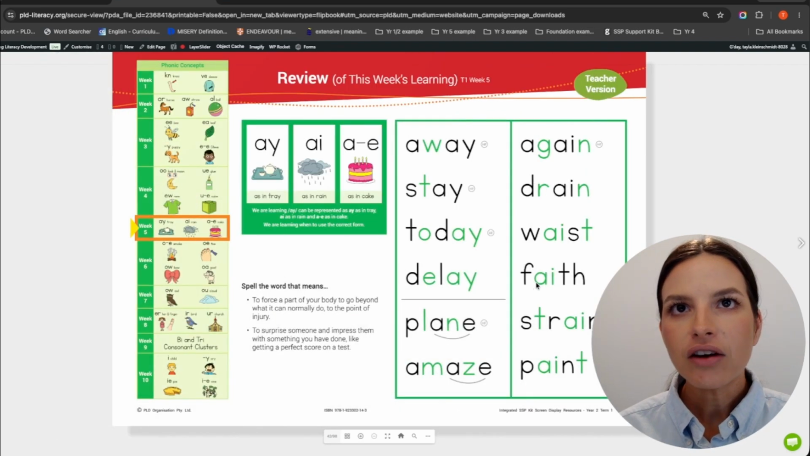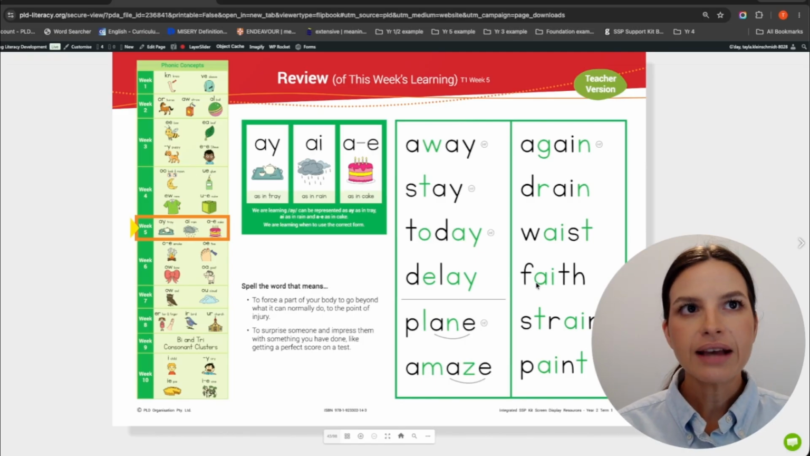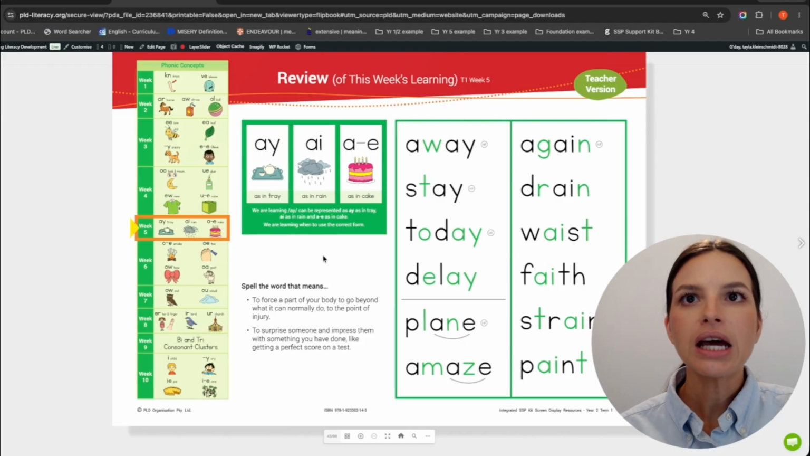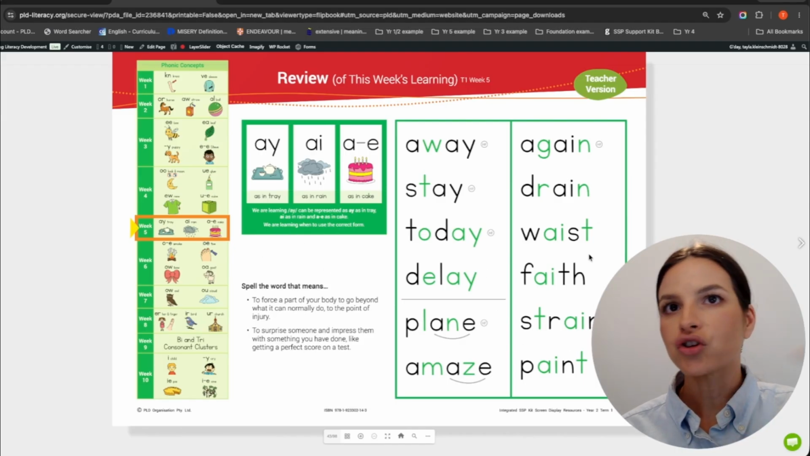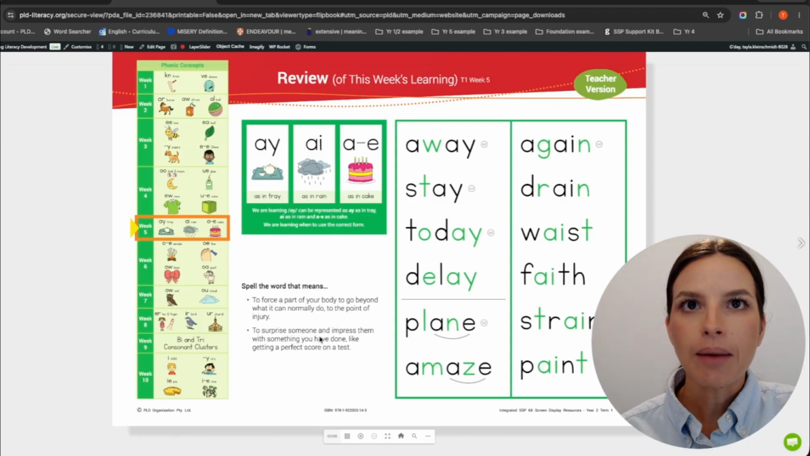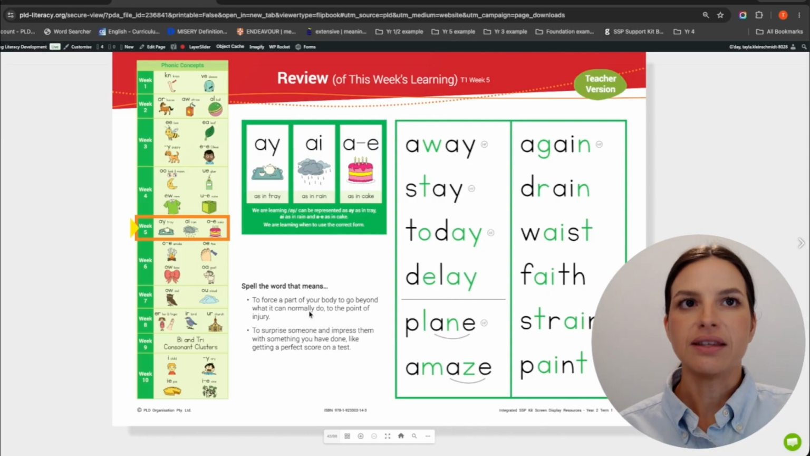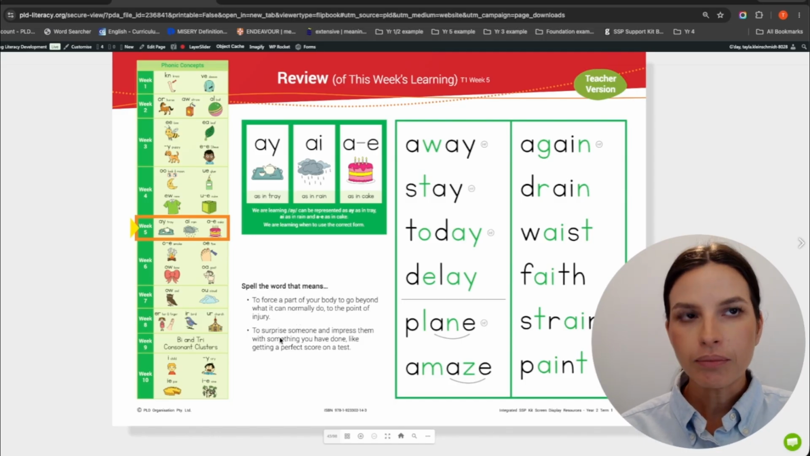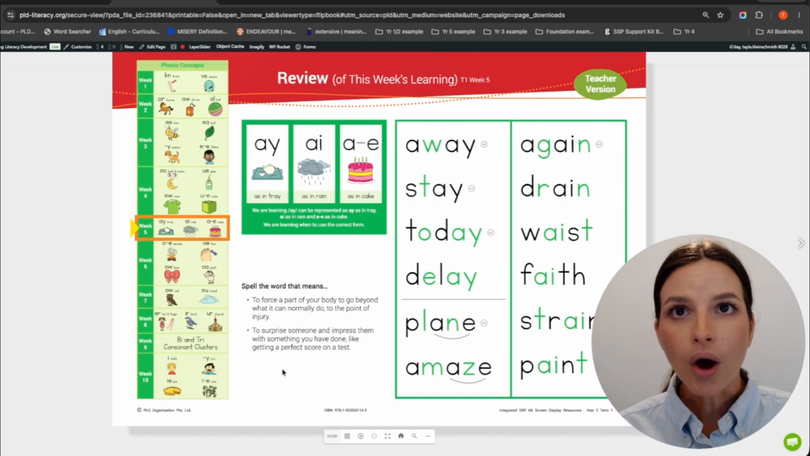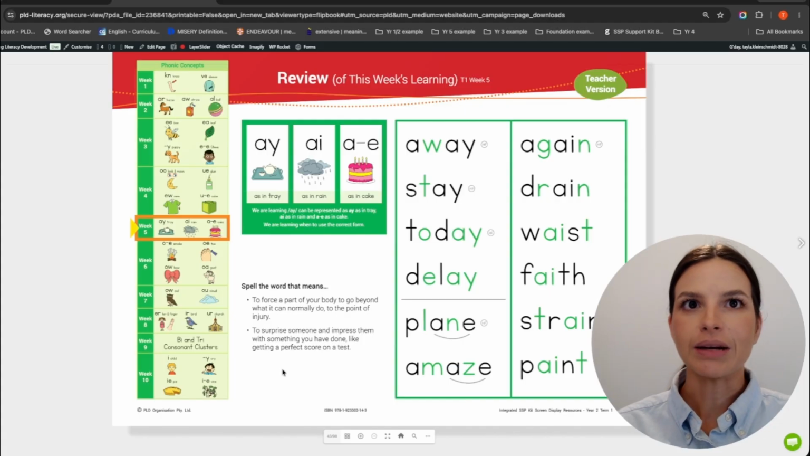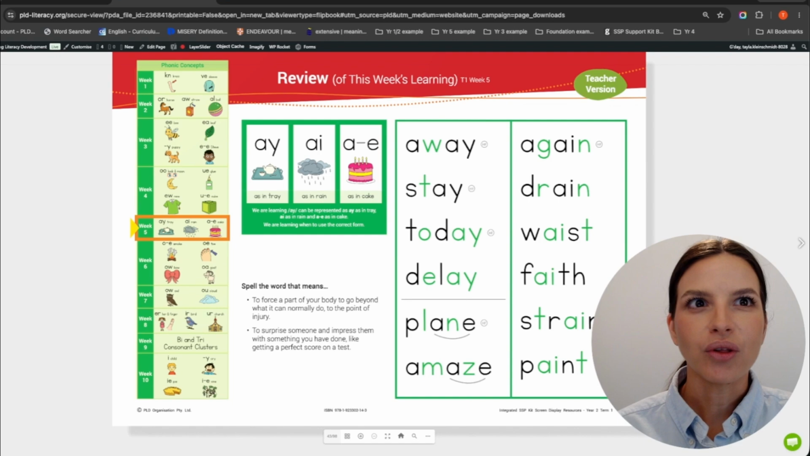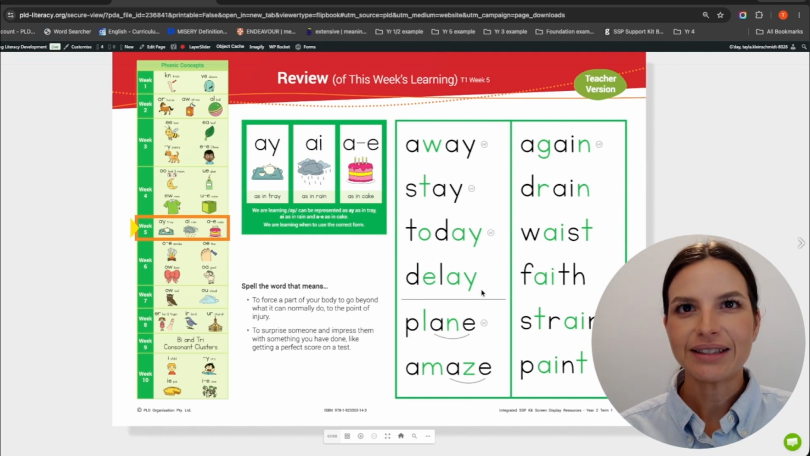The next slide here is an overview of this week's content in some more detail. So it has our phonic concept scripting again, along with the word list much larger and added vocabulary elements in spell the word that means, this section here. So for example, I want you to spell the word that means to surprise someone and impress them with something you have done. Students reading through the list, yes, it would be amaze.